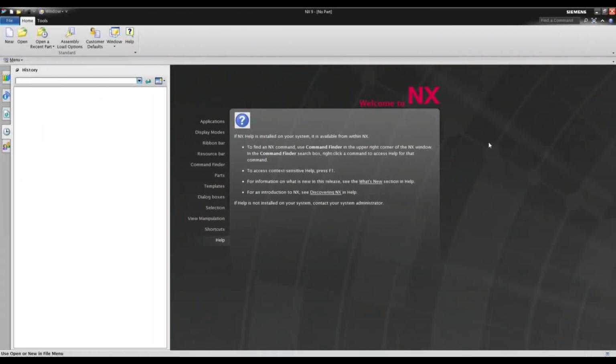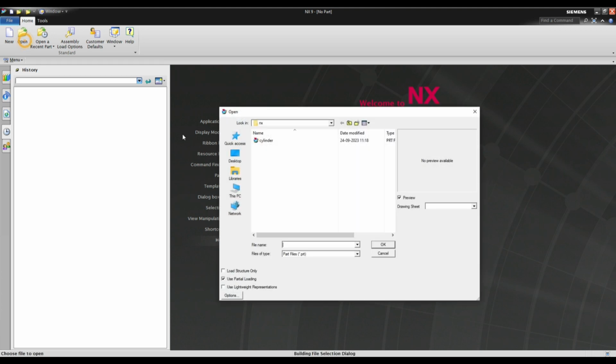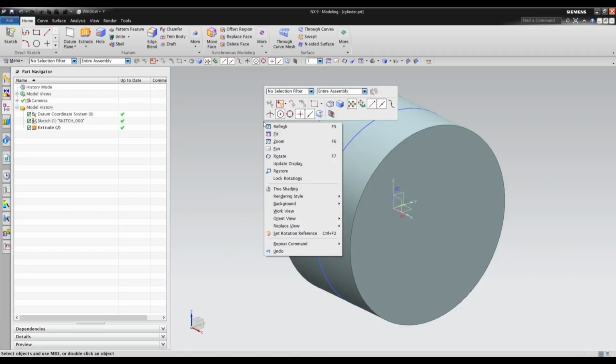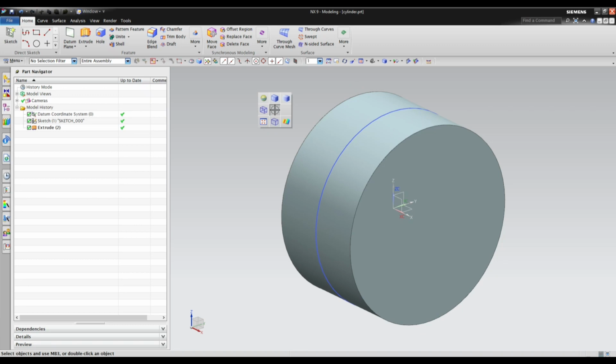So today we are going to make, how to make a keyboard shortcut key in NX. So first of all, I will open a part already made. So here you can see the part. First of all, I'll see which shortcut key is there by default for the hide command.